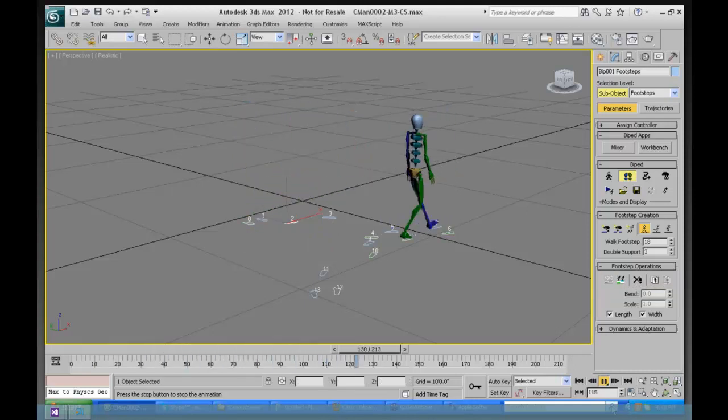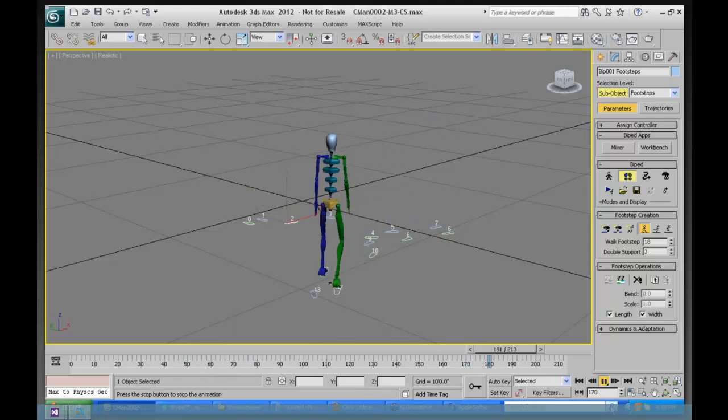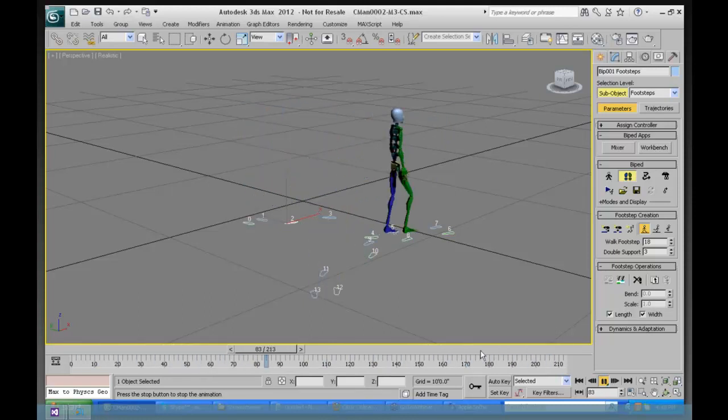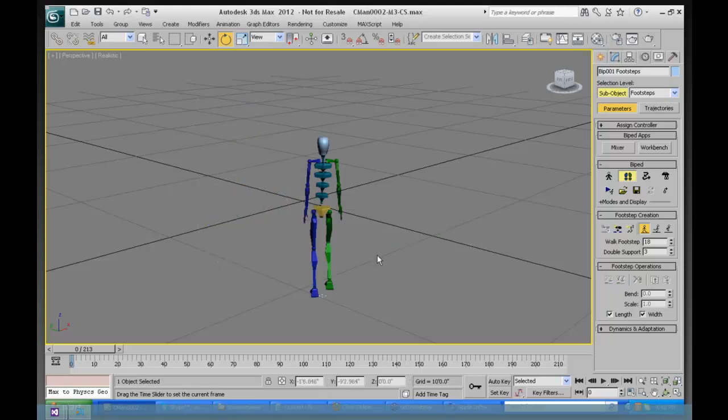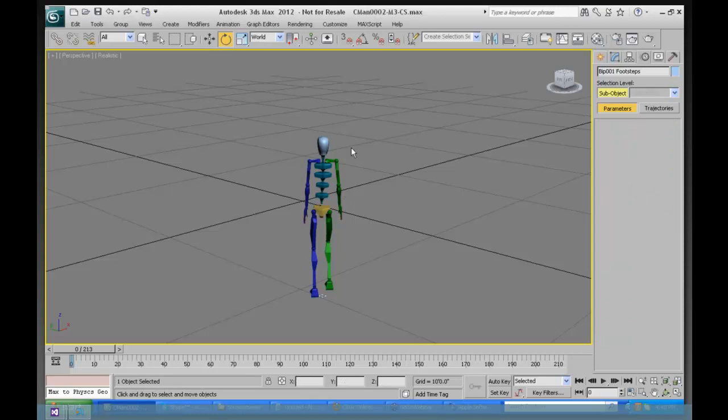Woo! I did something bad there, didn't I? It's easy to make the biped do things you don't want it to do. Okay. Let's go ahead and make a fresh biped and show you. So the footstep mode is a simple way to make your biped do things, but then there are more traditional methods. Let's get out of footstep mode for a second.